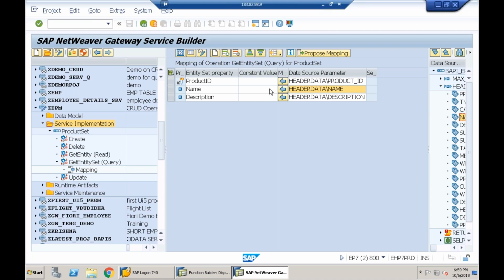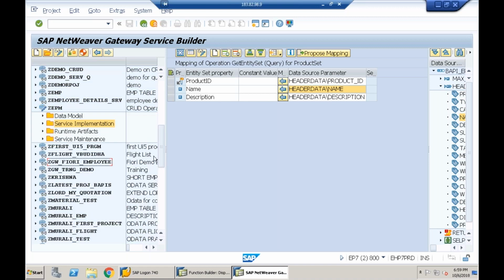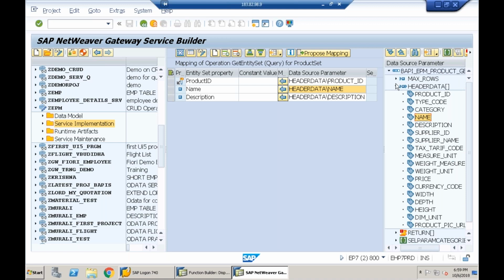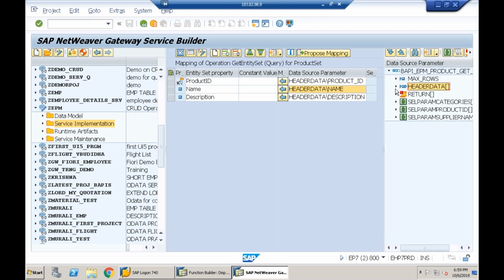Right. So where we are now, we have done up to implementation. Now I need to register my service. Yes, Abhishek, we'll see that. We'll see many examples. We'll come across that in sales order also.